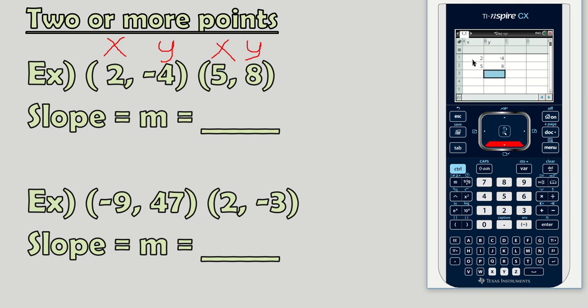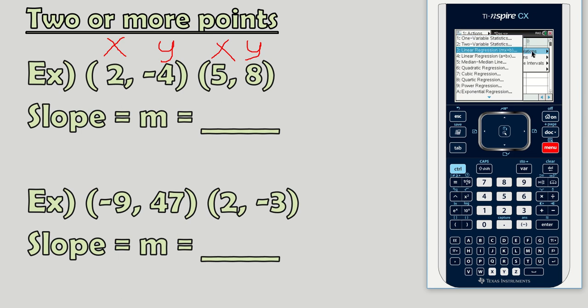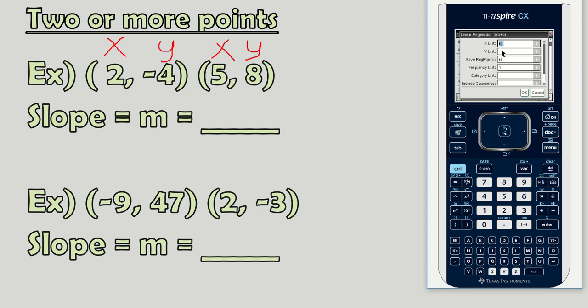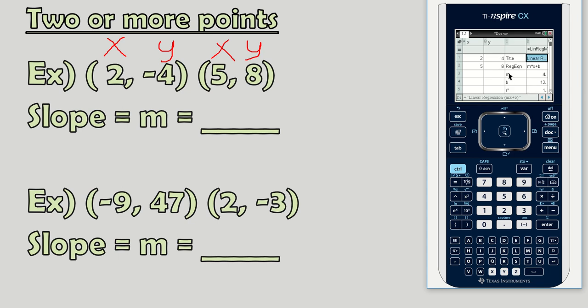After we input our values, we press menu. We're going to do 4 for statistics, 1 for stat calculations, and 3 for linear regression, which is menu 413. Once we get this pop-up window, we list X for X list and Y for Y list, because remember, we did label our table X and Y. You don't have to change anything else. We press OK, and we should get our slope.